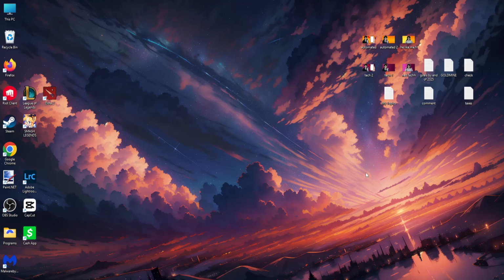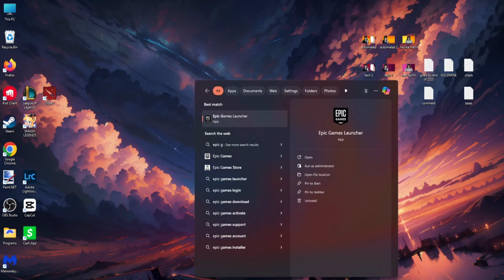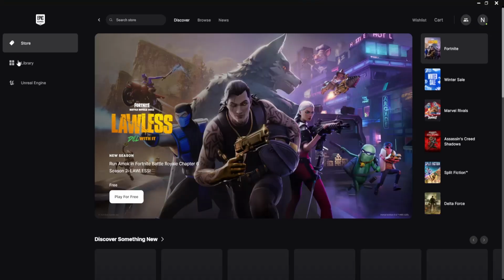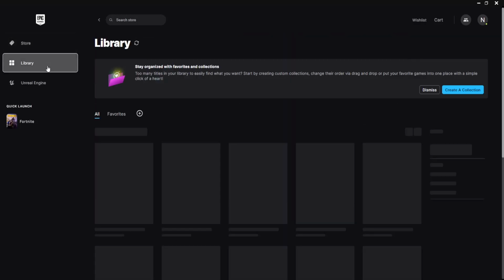How to fix application hang detected error in Fortnite. So I'm going to show you a few different fixes. You want to open up your Epic Games launcher first. Now once you have Epic Games loaded, you will go into your library.